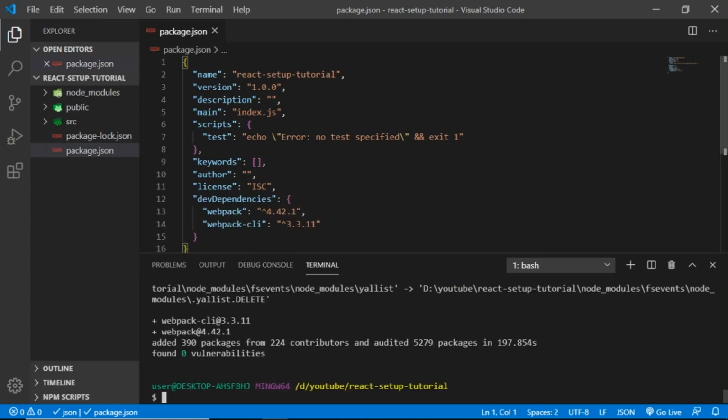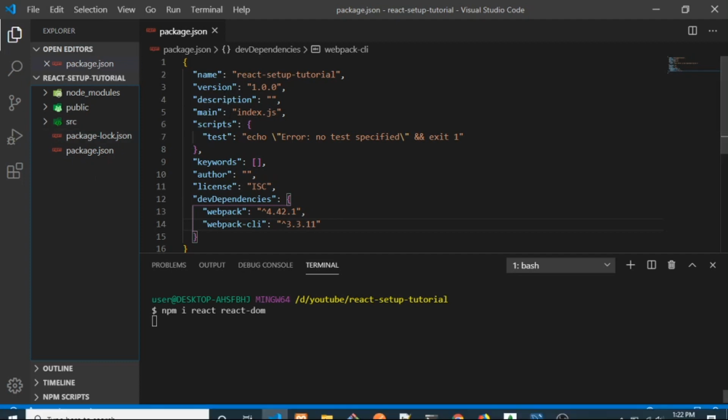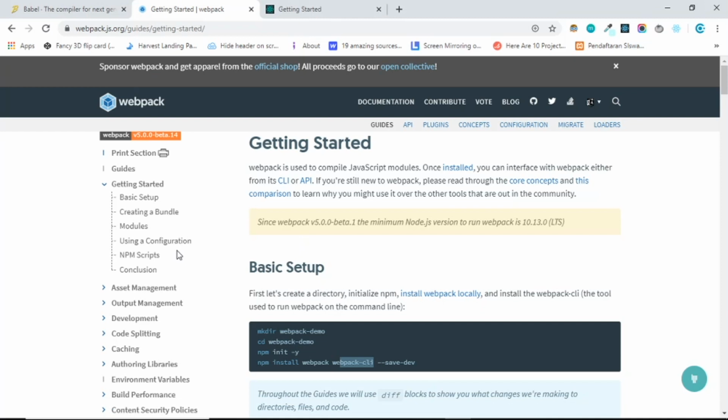All right, finally it's done. We have installed Webpack and Webpack CLI as a dev dependency. So let's install React right now: npm install react and react-dom. Let's enter. If you're working with Webpack, you need to create a Webpack configuration file.